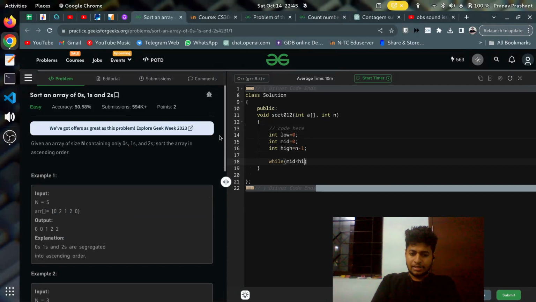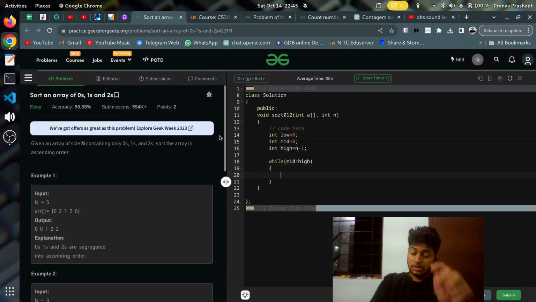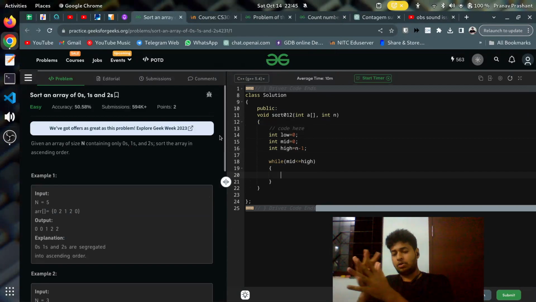So while mid is less than high, what it has to do is, while mid is less than or equal to high, because we have to take that particular element also into consideration.